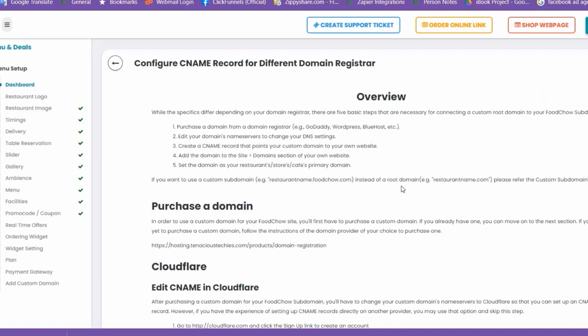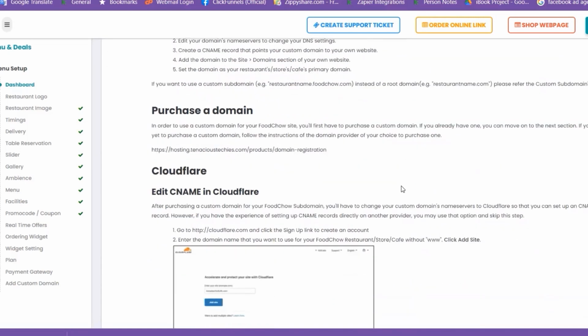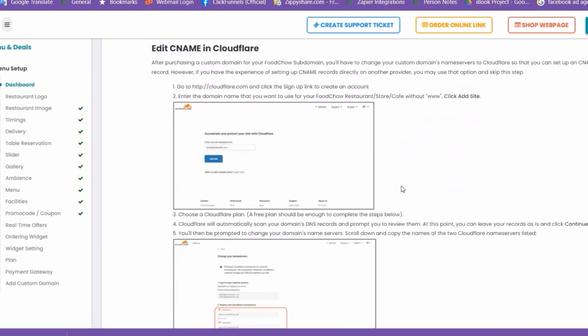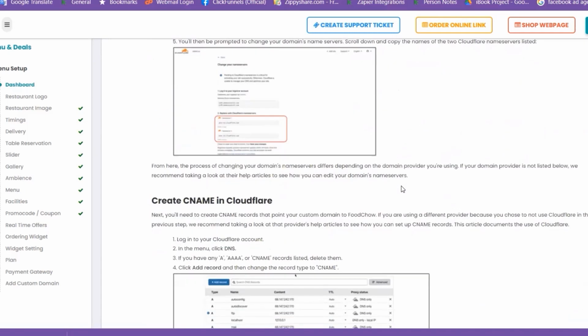So, this is what you can do easily, and if you have a web developer, or if you put some time into it, you can easily enter the same details and do it yourself. Congratulations on having your own custom domain, and start marketing your restaurant today.